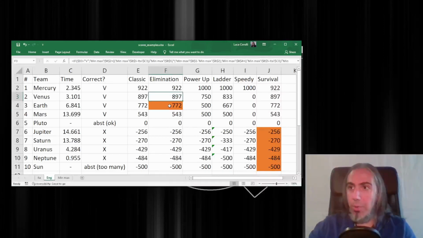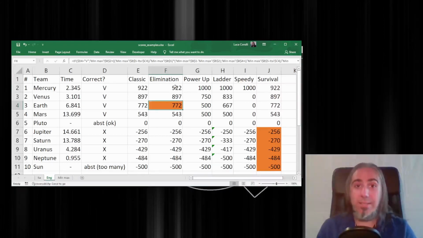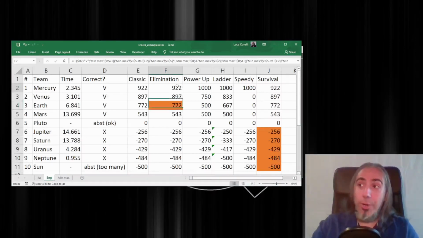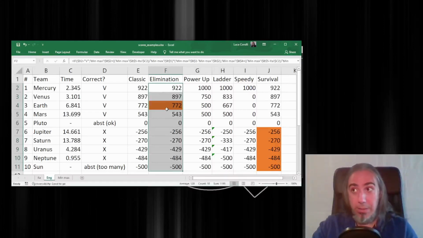So for example, here we suppose that Earth, even though it gave the correct answer, at the end of this question was last in the global standings, and so we are not looking at the standings for this question but at the global standings. Earth was last, so it's getting eliminated from the round.